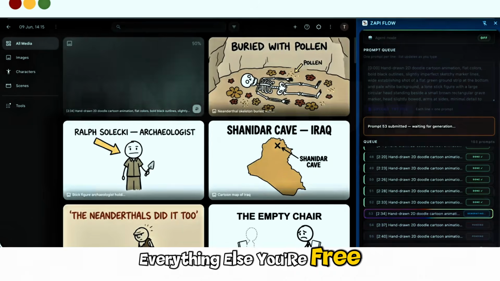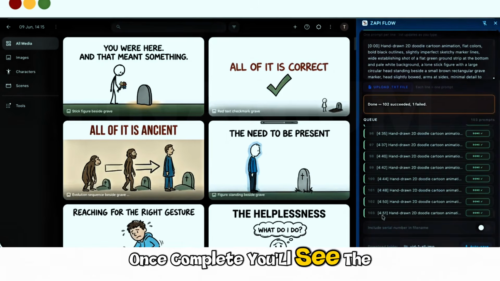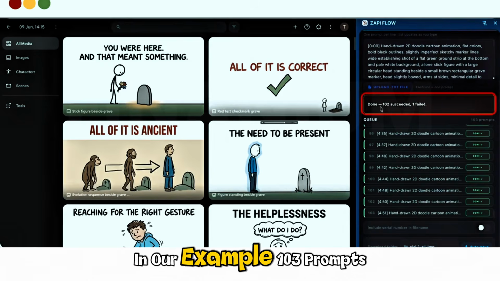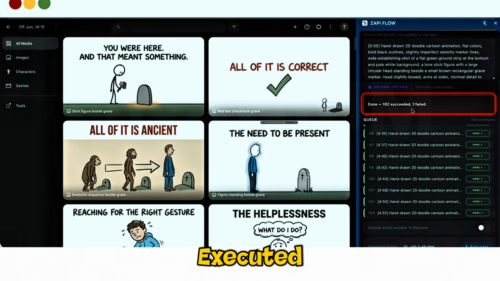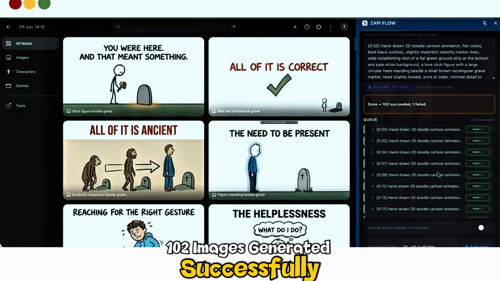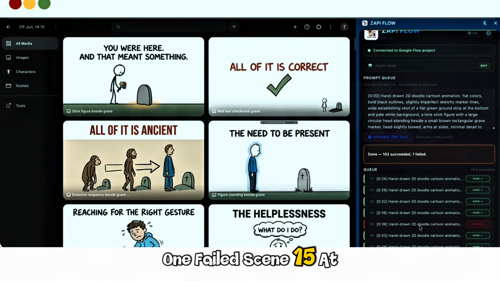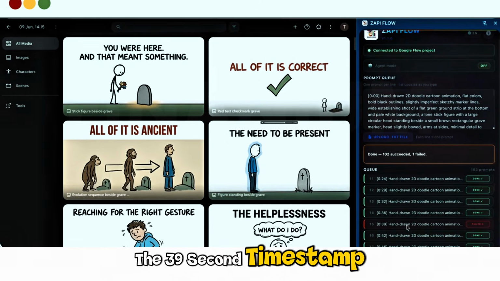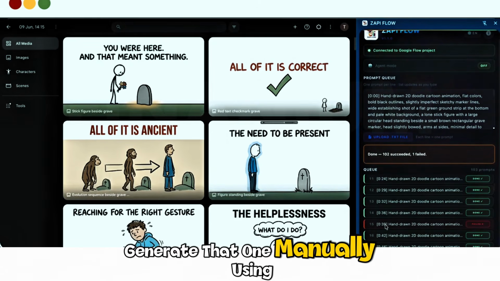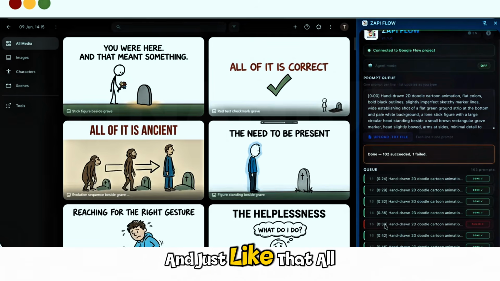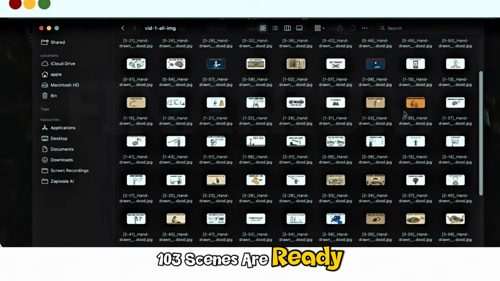Everything else, you're free. Once complete, you'll see the result. In our example, 103 prompts executed, 102 images generated successfully. 1 failed, scene 15 at the 39-second timestamp. Don't worry, generate that one manually using the same process. And just like that, all 103 scenes are ready.